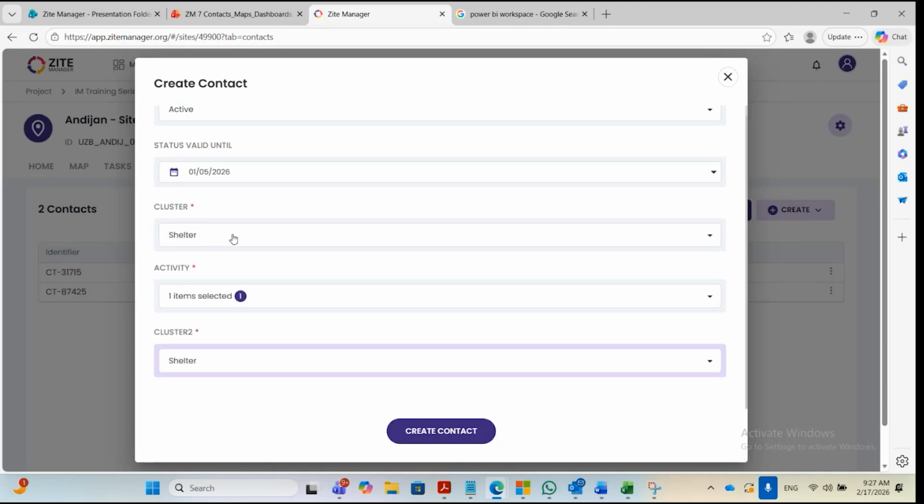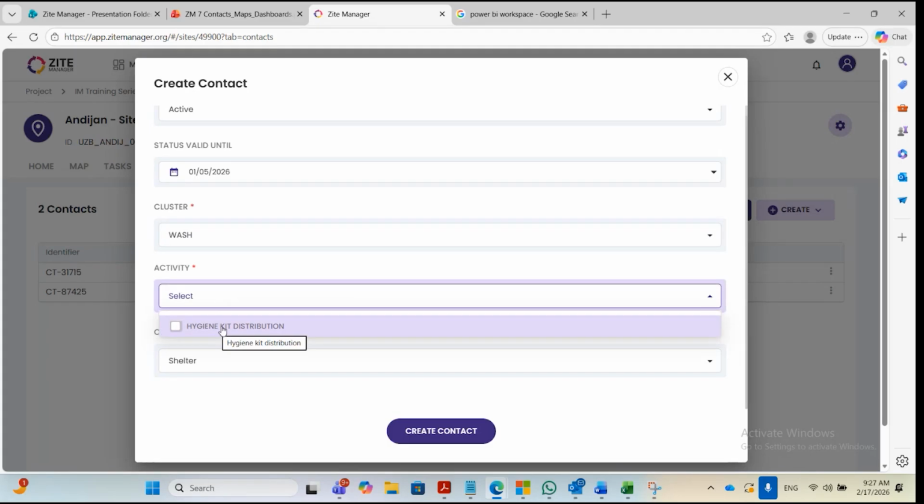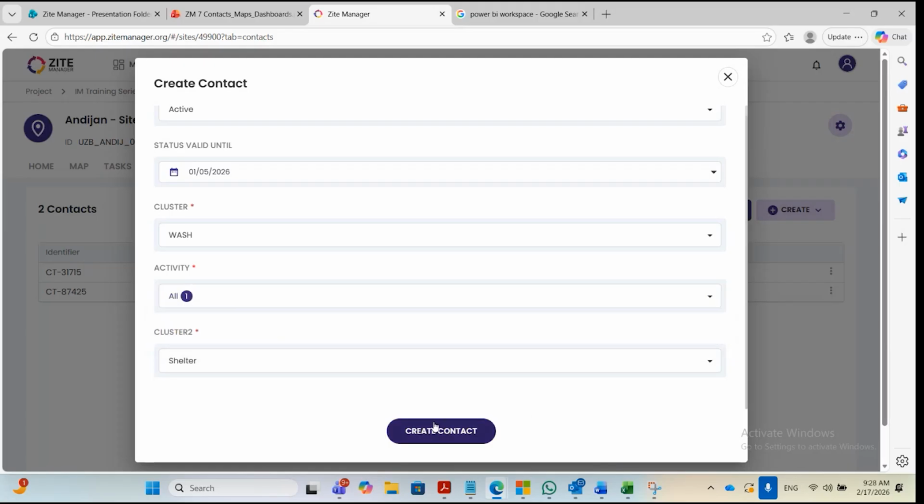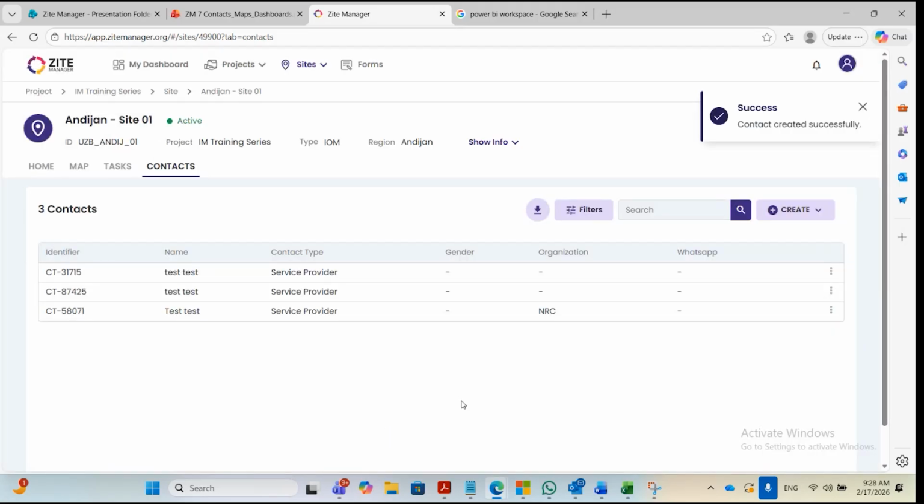But this part over here shows how the cascading options would work. So if I selected wash, you would have the different options related to wash. So we would create contact, and we now have that new contact over here. We didn't input any information on gender or WhatsApp, and that's why those things won't show up.